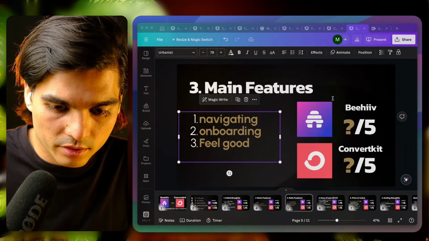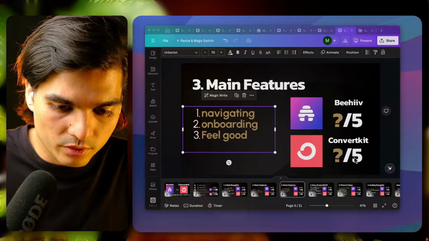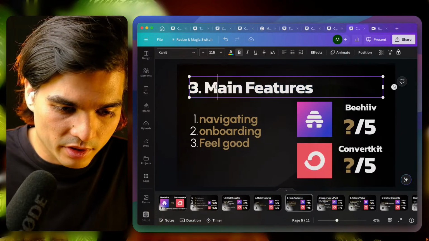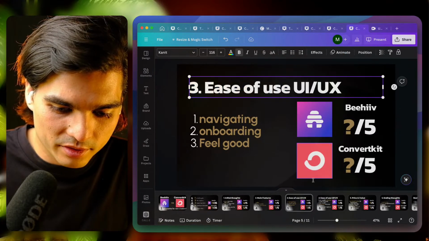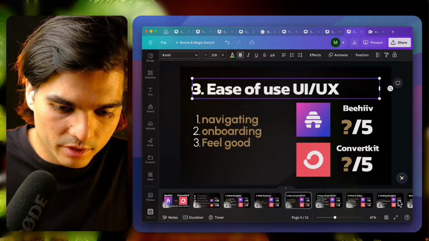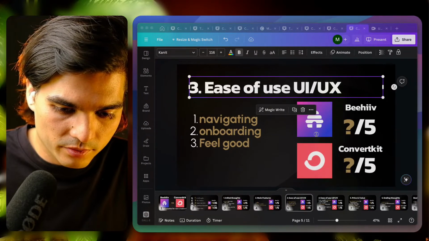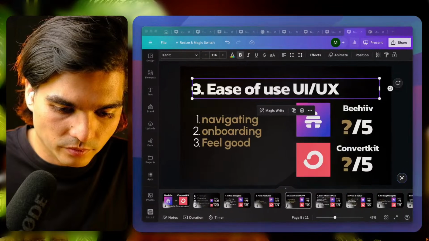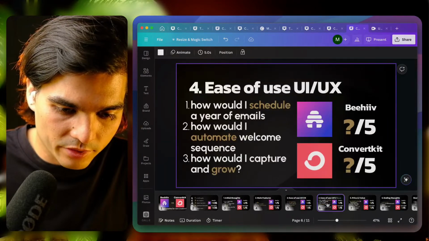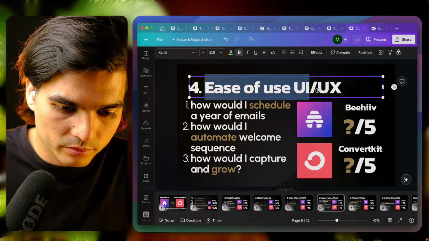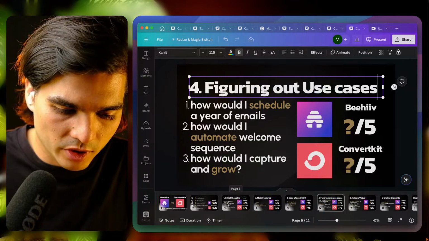And after that, this is the ease and the UX. I just created this little slideshow and figured out use cases, so I might have got some of the slides wrong. Okay, cool. All right, perfect.